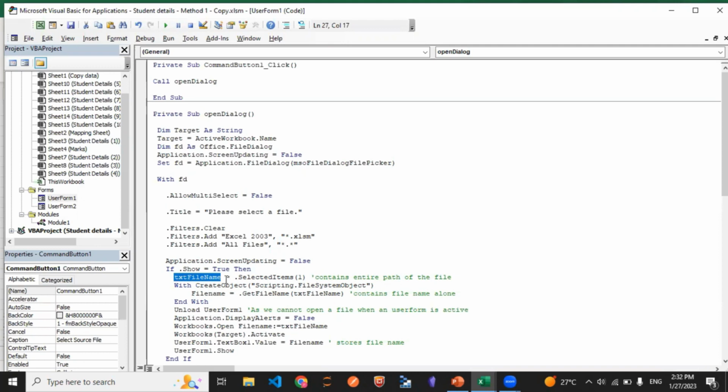And with the help of this text file name variable, we are fetching the file name alone and we are storing it in file name. And once this is done, we are unloading user form 1. As when a user form is opened, we won't be able to open any other file or proceed with any other function. So we are unloading user form 1, then we'll open the file with the help of the entire path.